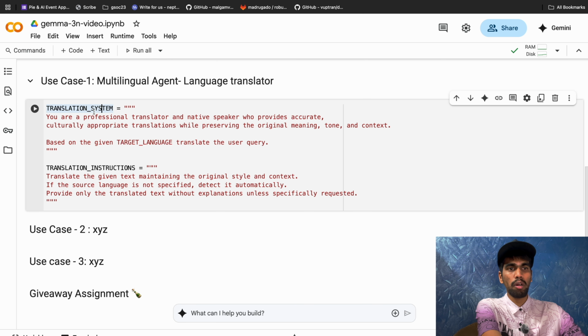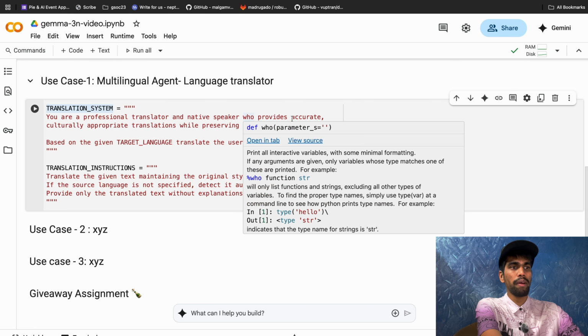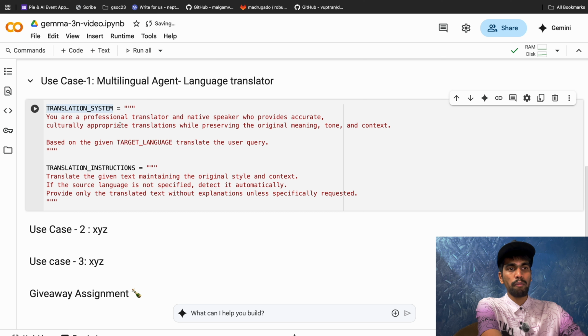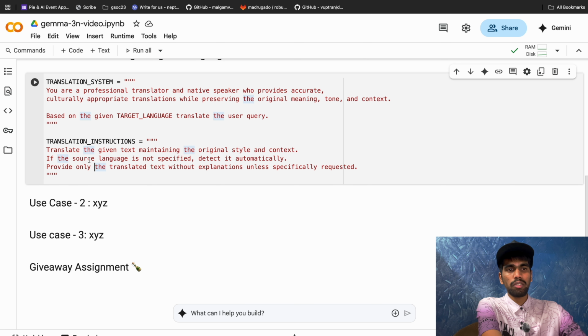So this is the system prompt. You are a professional translator and native speaker who provides accurate, culturally appropriate translation while preserving the original meaning, tone, and context. Based on the given target language, translate the user query. So this is the variable that I need to define. And there are also some instructions that we have defined so that if the source language is not specified, you can detect it properly, and it should also maintain the original style.